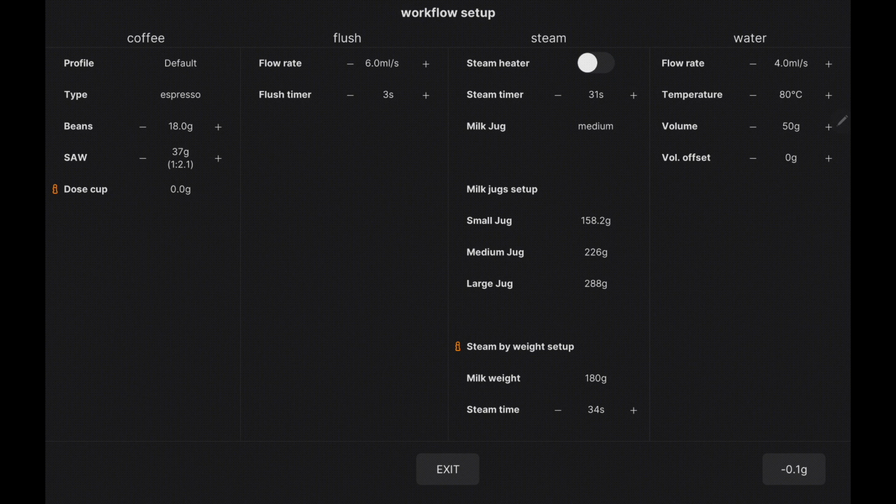So if you mainly make filter coffee, but you make a latte now and then, and you've got latte on a favourite button, you would turn that on for your latte, and then when you select that from the favourite list, your heater will automatically come back on. Steam timer, you can manually change the steam timer. I don't worry about that because that timer gets set when I weigh my milk jug with the steam by weight feature.